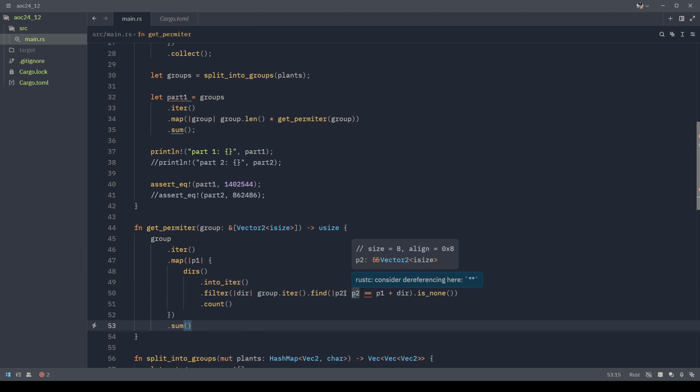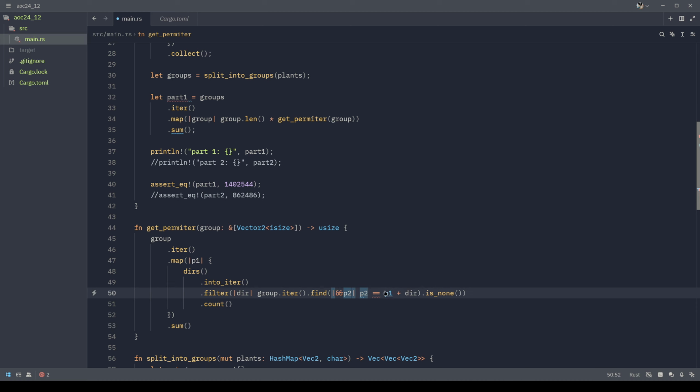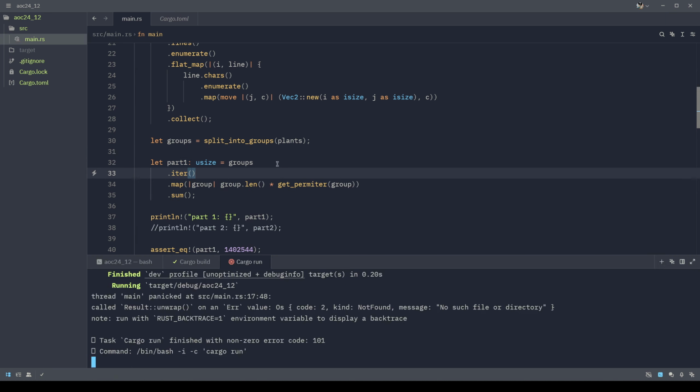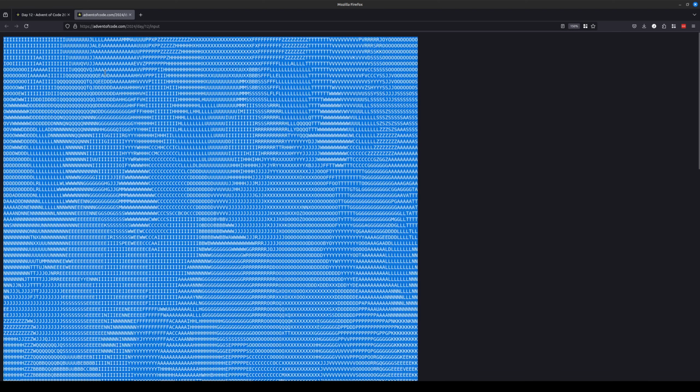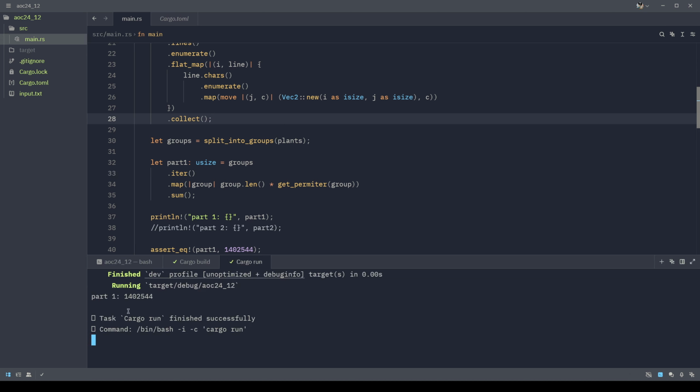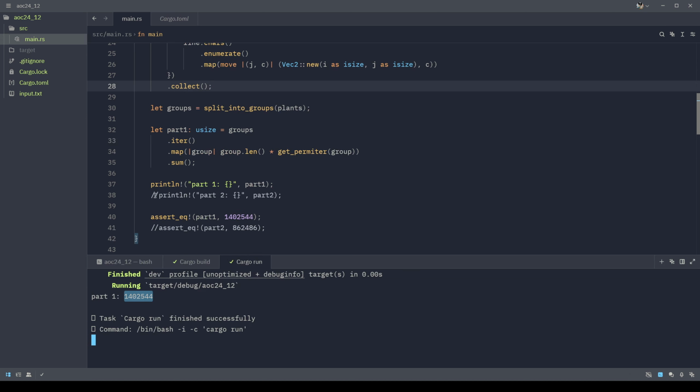And this complains because it's a reference. All right, and I think if we just declare that a usize, and if we run it, no, it panicked. Oh, right, we have to grab the input. Normally I prepare that. And now if we run, yes, we get the correct part 1.